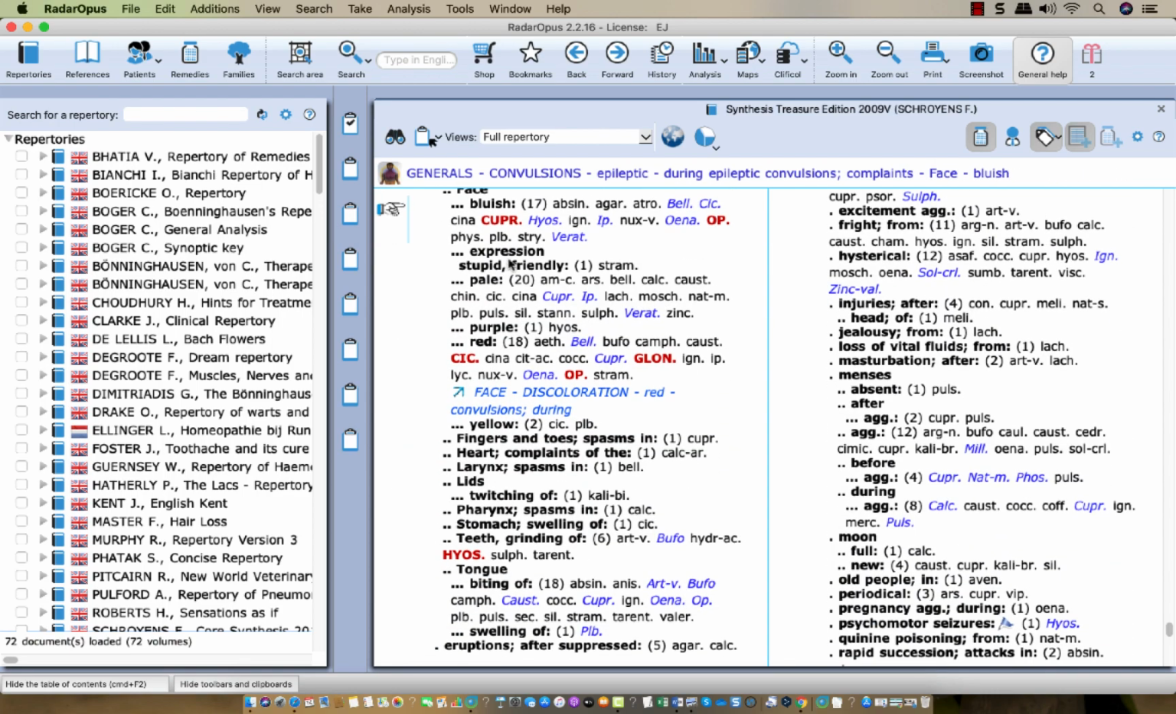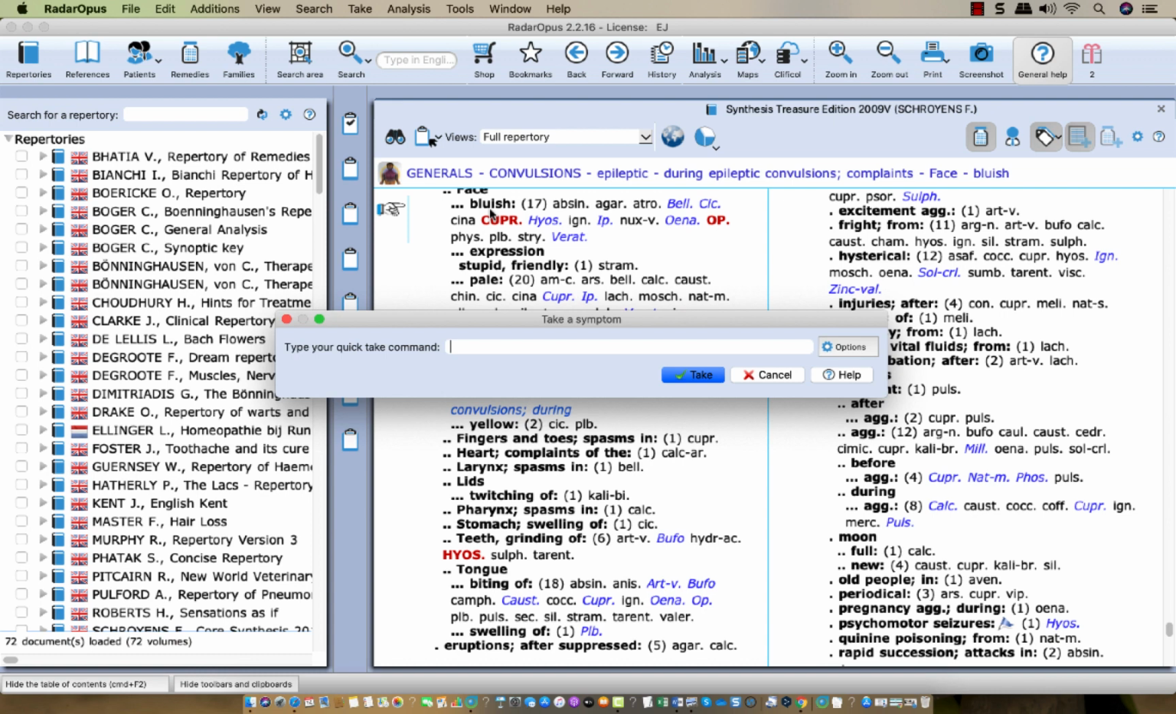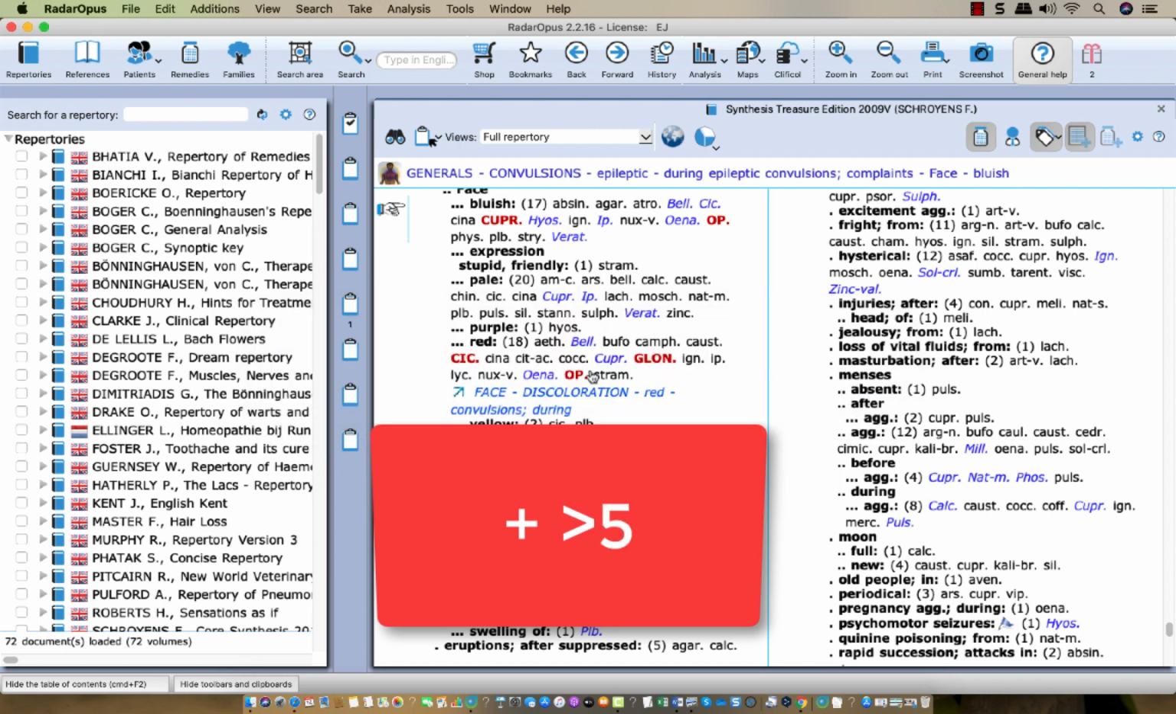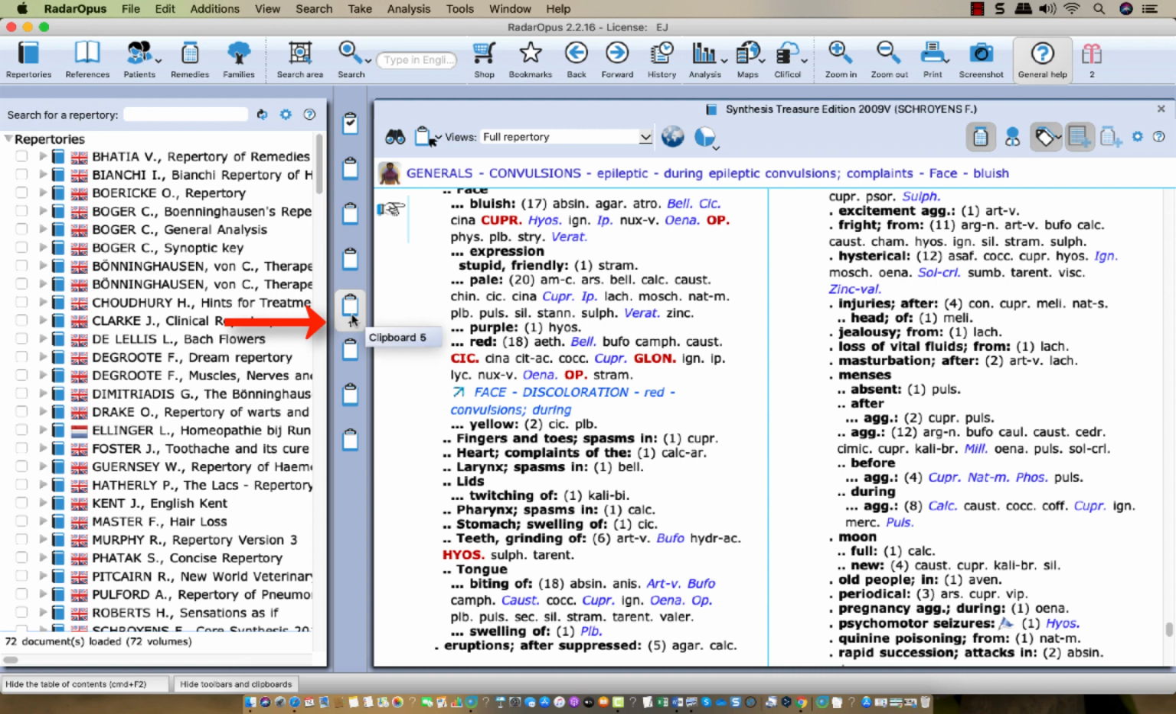How to take a symptom immediately into a different clipboard. My hand is pointing to this rubric. Now on the keyboard I say plus, and then I use this sign. It's a kind of arrow, and it expresses go to. If I select here, for example, 5, and I say take, you see it goes into the 5th clipboard.